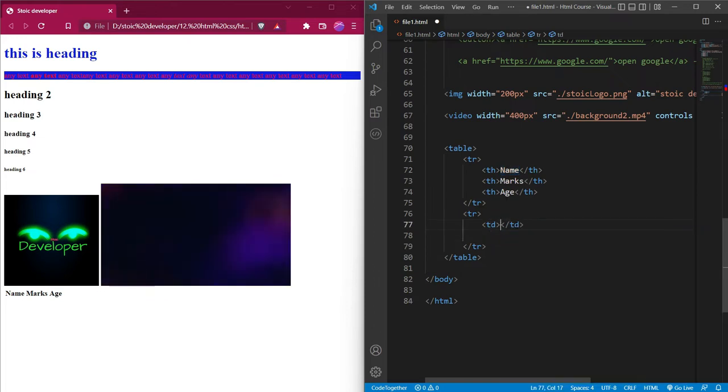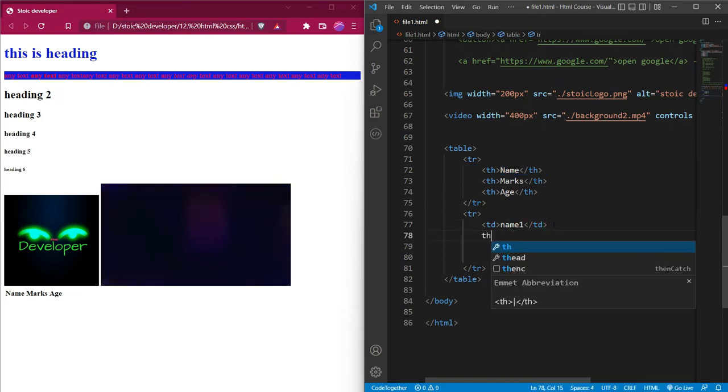So let's say we type name 1 here. So this is the name. This data is for the name heading. This will appear below the name heading. Now we need to type data for marks.